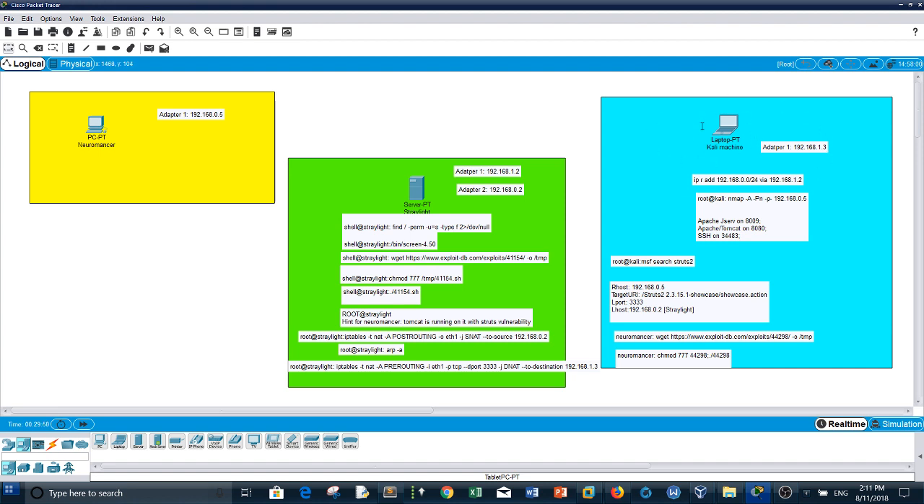So here we have the attacking machine. Our first objective is to hack the Straylight machine, and from the Straylight machine we need to get to the Neuromancer. Basically, the Straylight and the Neuromancer are on the same network, but on different adapters. How can this happen? I have my Kali machine, which has the IP address 192.168.1.3 on adapter 1, which is on the same network as Straylight.